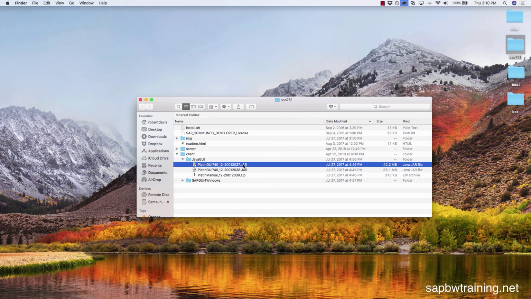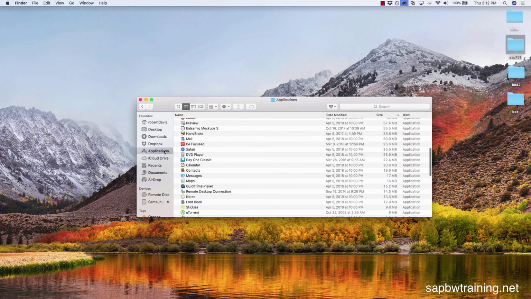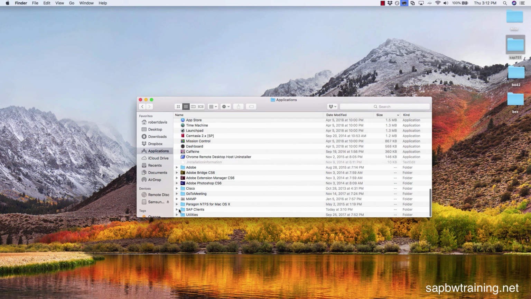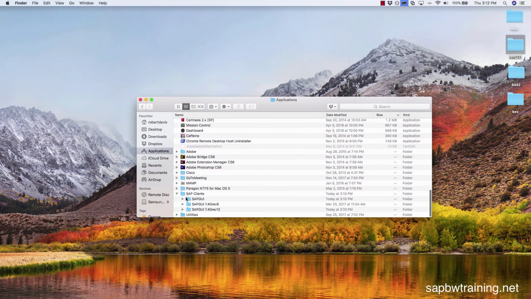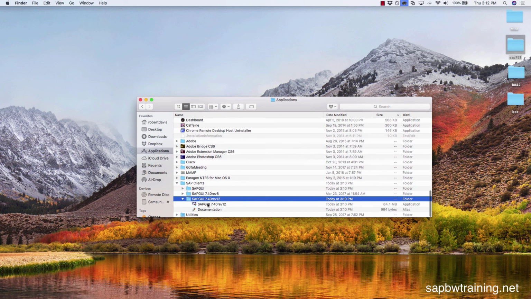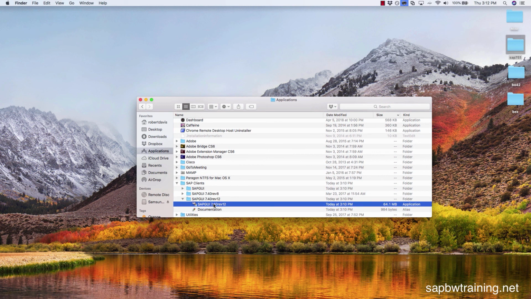All right, so now that SAP GUI has been installed, you can either launch it from the Applications section under SAP Clients. And you can see here that I have two versions that are currently installed on this Mac, the revision 8 version and the revision 12. So revision 12 is the one we just installed. You can expand that and then simply double click to open the application.